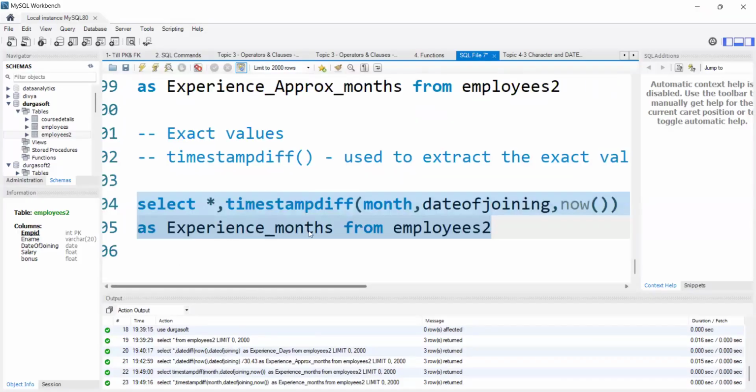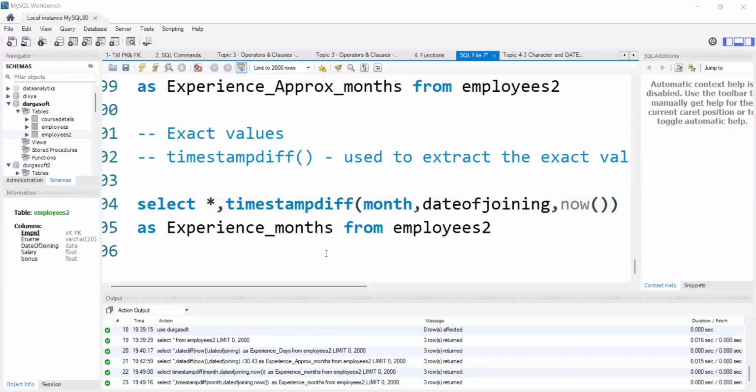Is that clear, Yogi? And before that, I want to tell you one thing, guys. Whenever we discuss functions, there will be a lot of functions. Whatever I discussed are some of the functions which we will use most frequently in real time. There will definitely be some more functions. You can just explore them on your own. And this will be never ending.